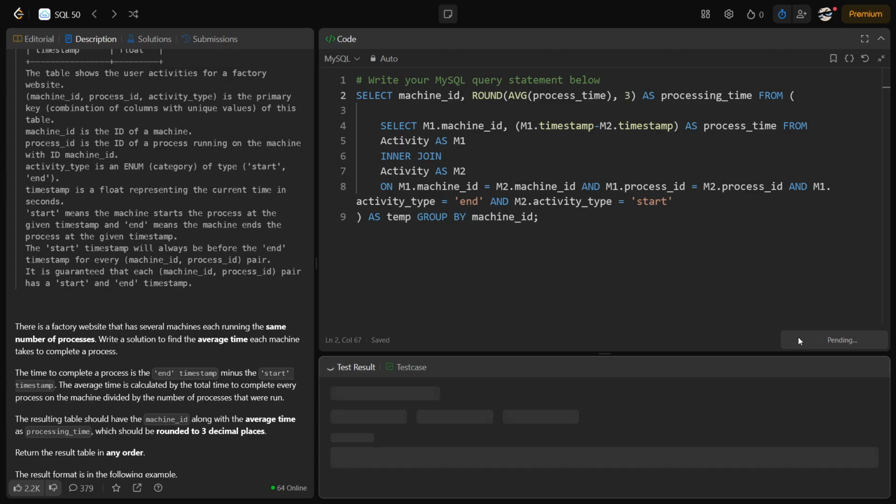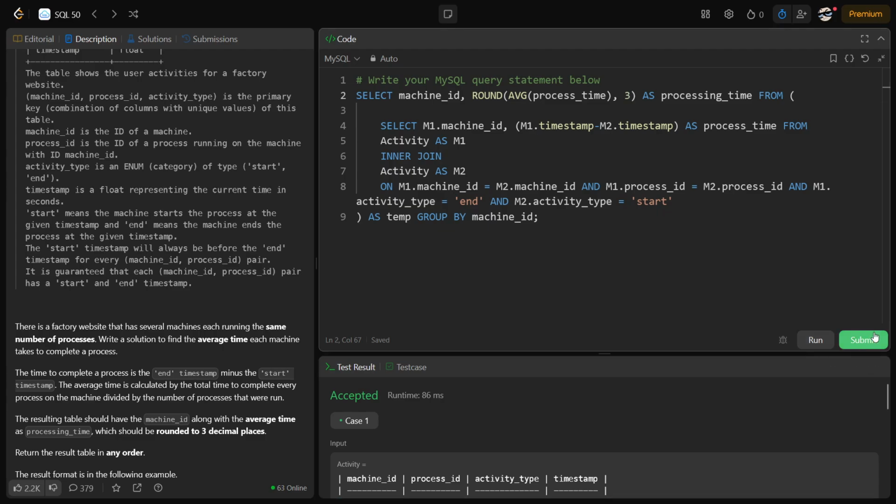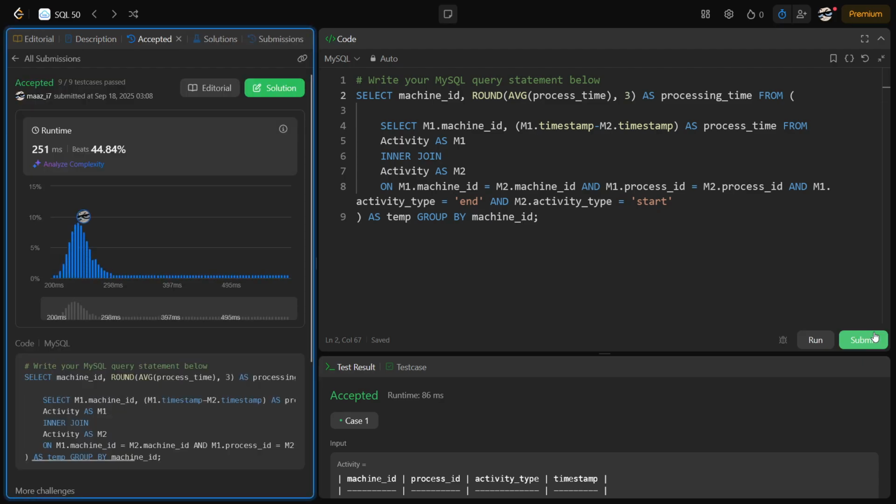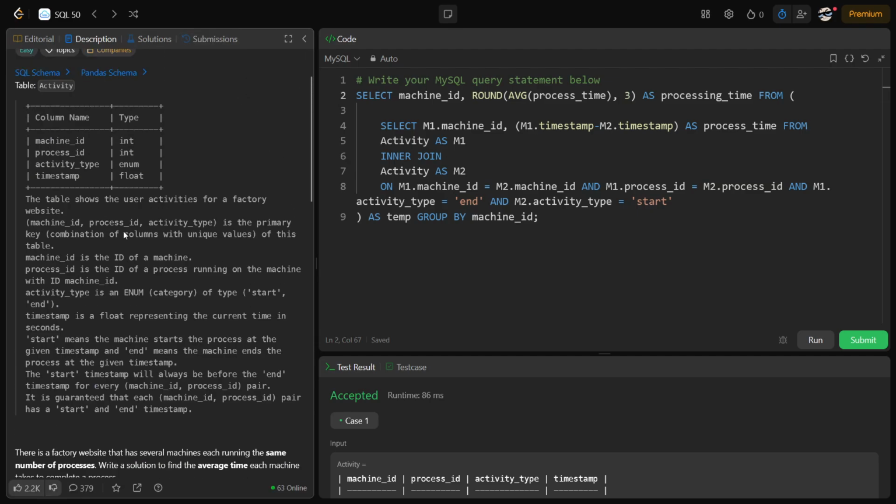So let's try to run it. And yeah, it gets accepted. So let's try to submit it. And yeah, it gets accepted. So yeah, this is the query for this problem.